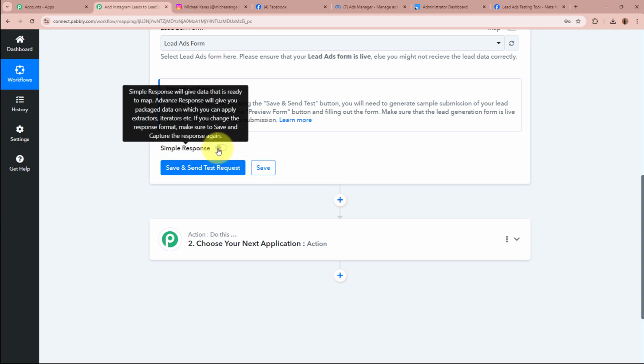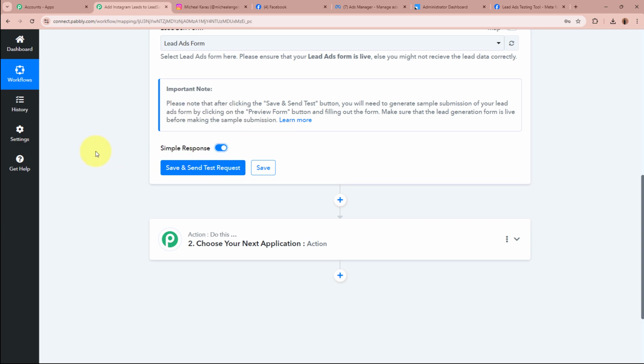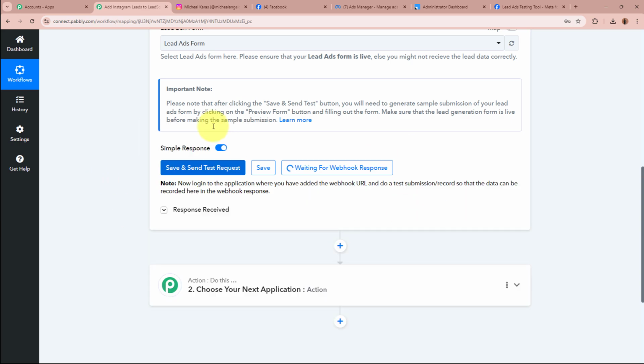But before that, I'm going to toggle the simple response button right on top of it. Okay. And then I'm going to click on the save and send test request button. As I do that, you can see it is saying waiting for webhook response.